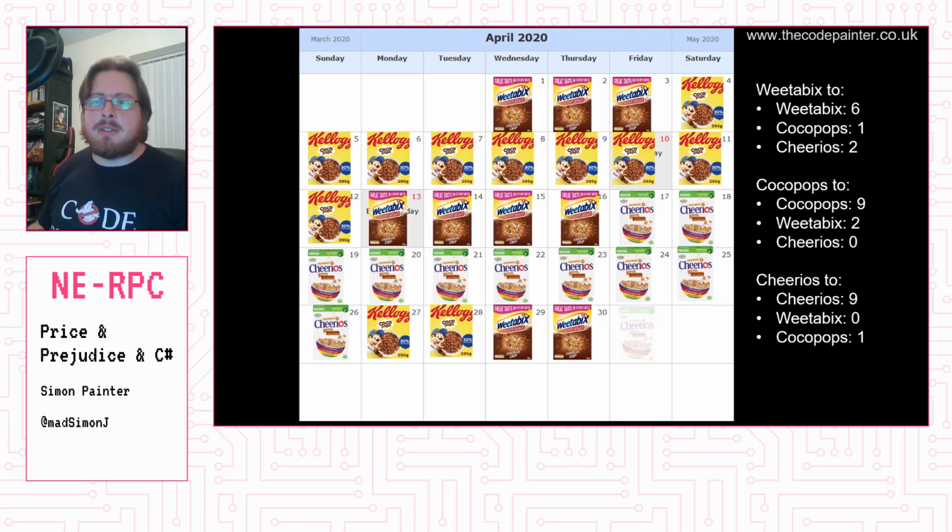And finally, Cheerios. Cheerios to Cheerios 9 times, Cheerios to Cocoa Pops once. We never went from Cheerios to Weetabix. Again, significant or no? I don't know, but there it is. It is a behaviour that existed. And through this technique, what we want to do is to preserve some of this information about the changes in state as we go around.